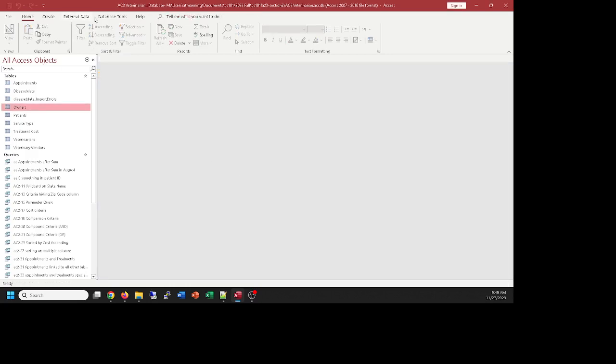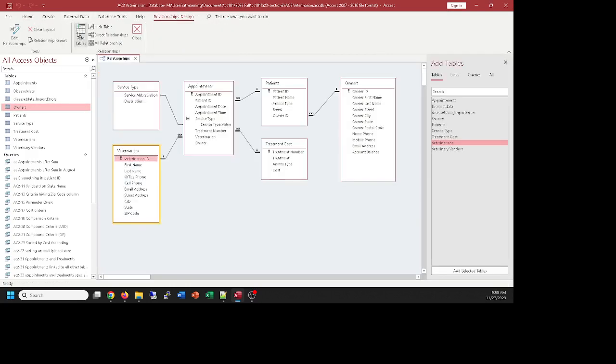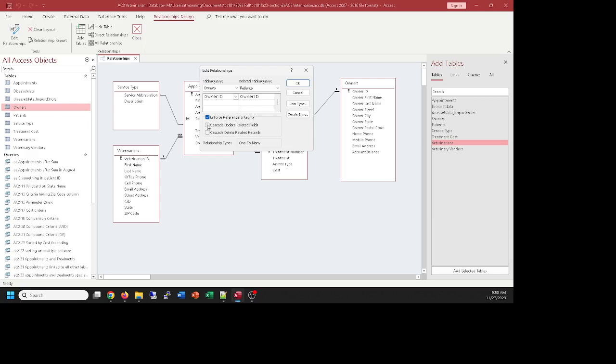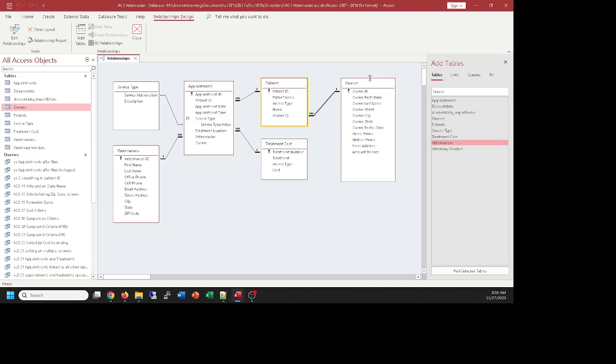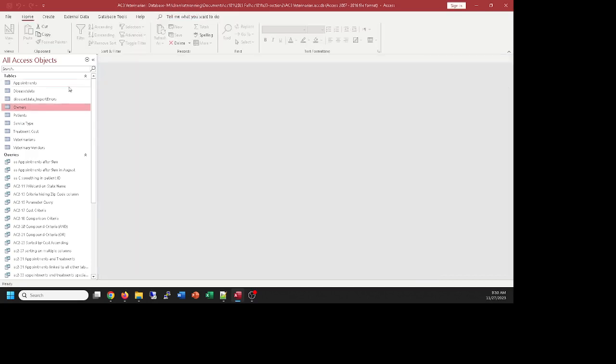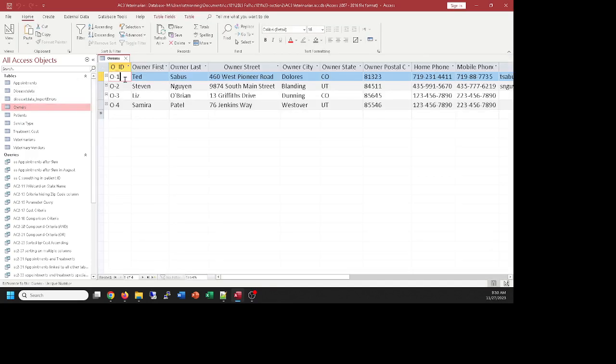Let's go back to Database Tools, Relationships. And in the owners table, owners and patients, let's try to do cascade update related fields. And click OK. And see what happens now. If I go to owners and now try to change an owner's name, it lets me make that change now.